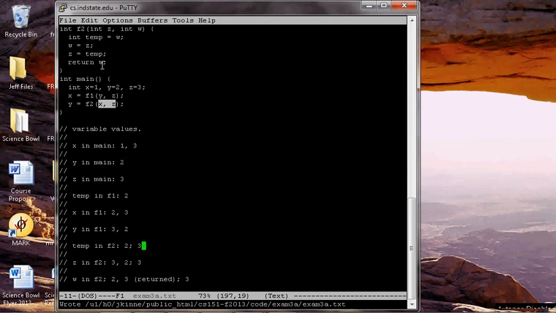And then the W is returned. Then this value F2 of X and Z is that W, which is 3. That means this Y is going to become 3.